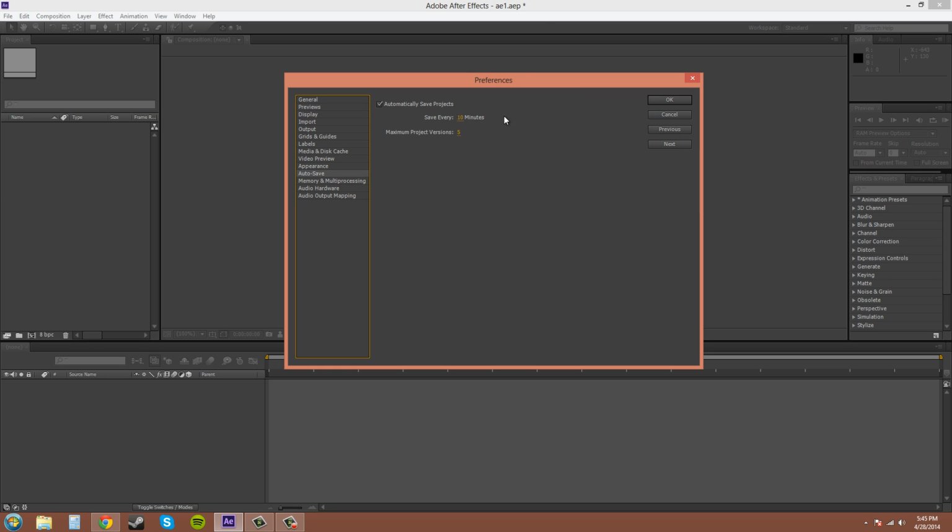Anytime there's a star up here, it means your project isn't saved. So you can see it up here by the name. Hit Control S, or you can go to File and then Save. That's one of the things you always want to do, and you'll learn it once your computer program crashes a few times, because it always happens.